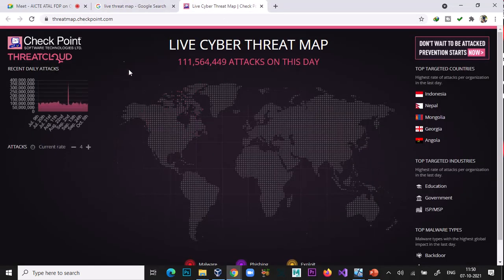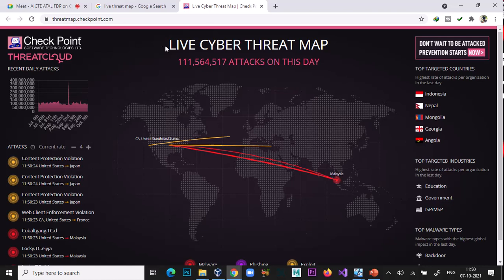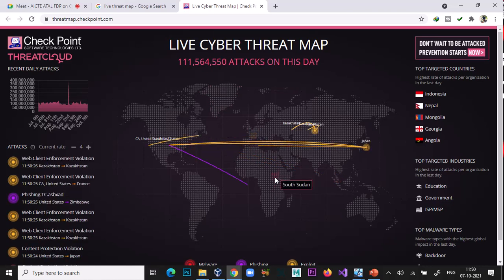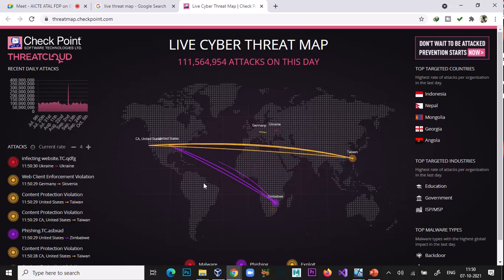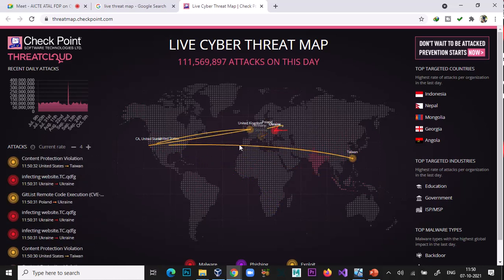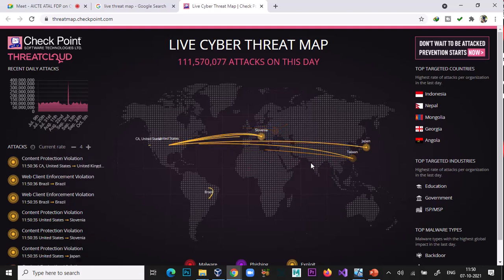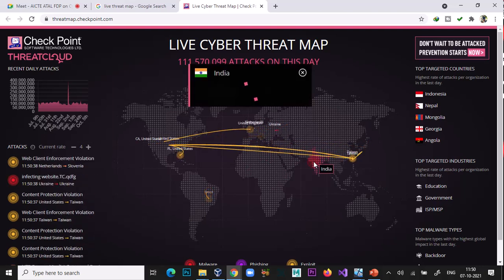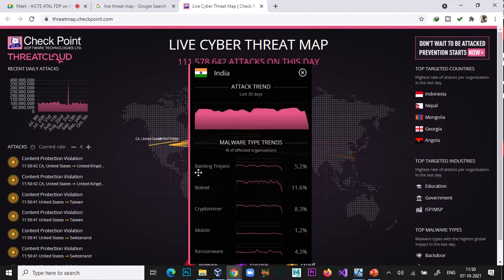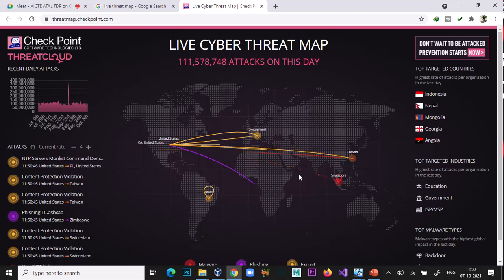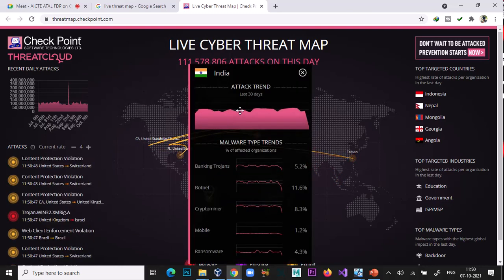So this is the website threatmap.checkpoints. In this website you can see these are the live threats. If I select India, these are the live attempts of threats.